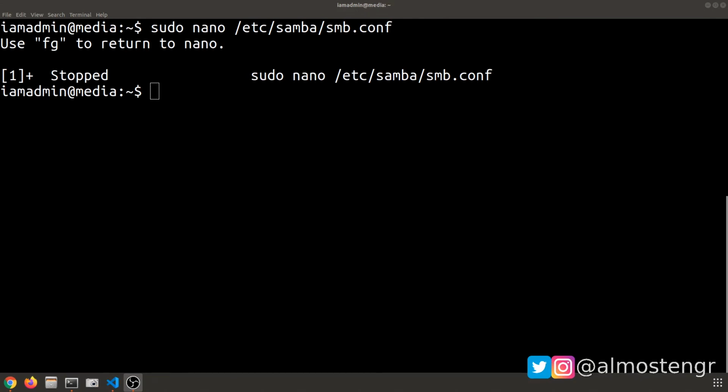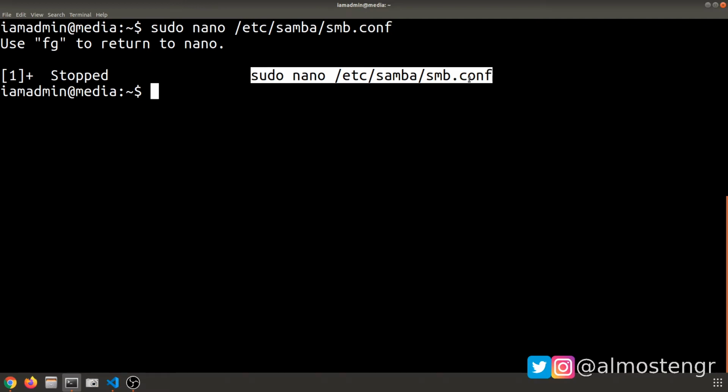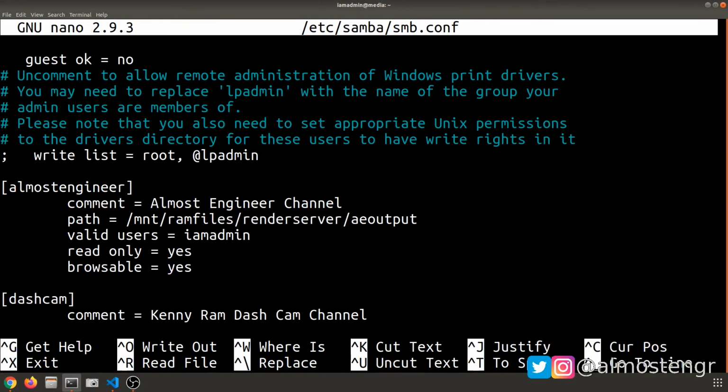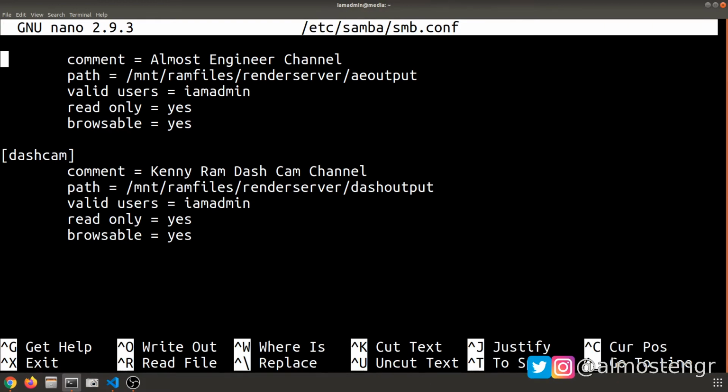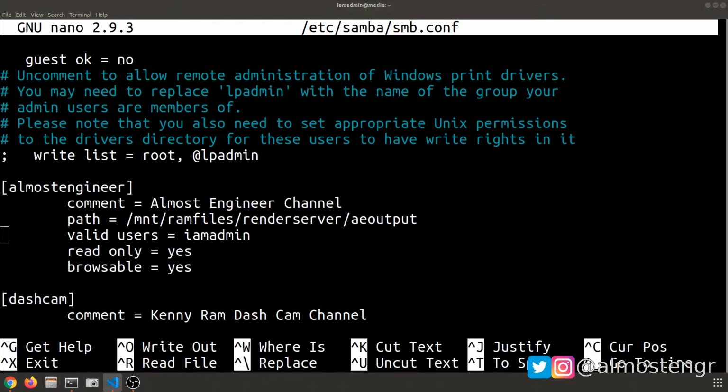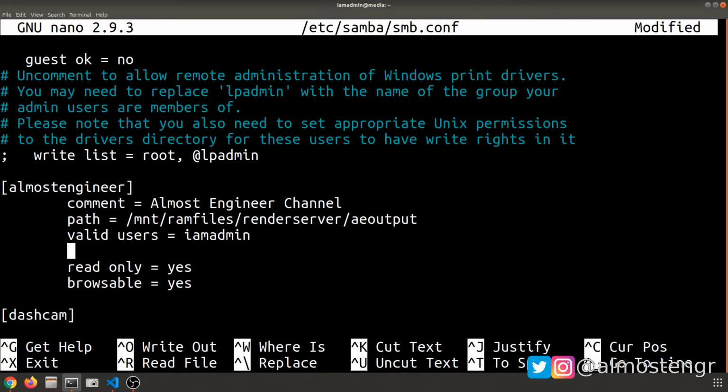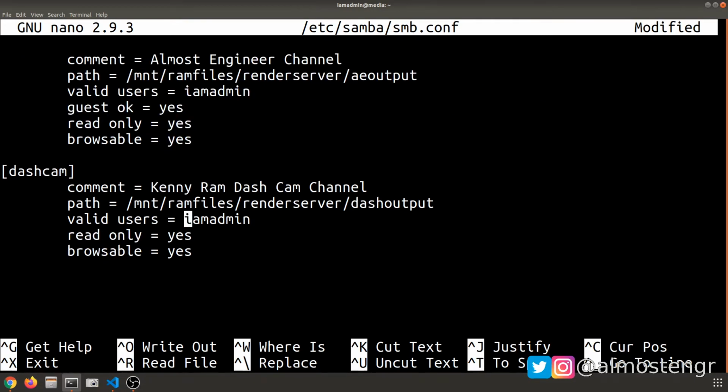All right, so I have my terminal window already pulled up and connected to my server. What I'm going to do is open this file using Nano. This file is the Samba configuration file. It can be found at /etc/samba/smb.conf. If you go into it, where you have your entries for each of your Samba share directories, you'll want to add the following value to the configuration for each one, and that is guest ok = yes. I'm going to do the same thing down here, guest ok = yes.